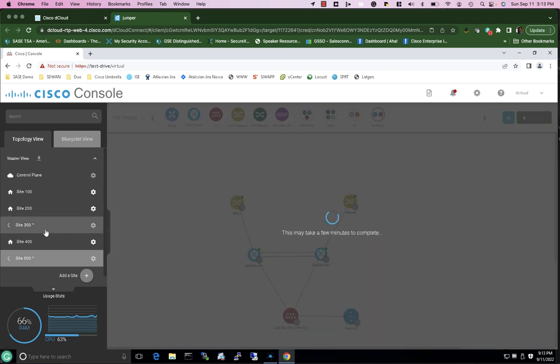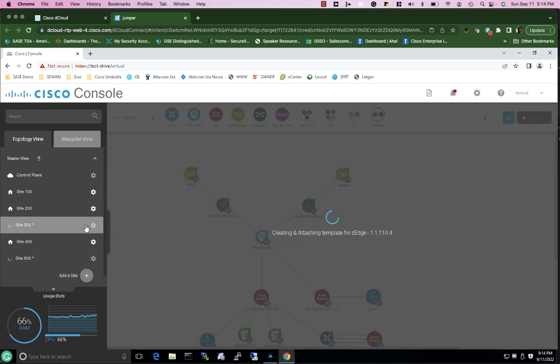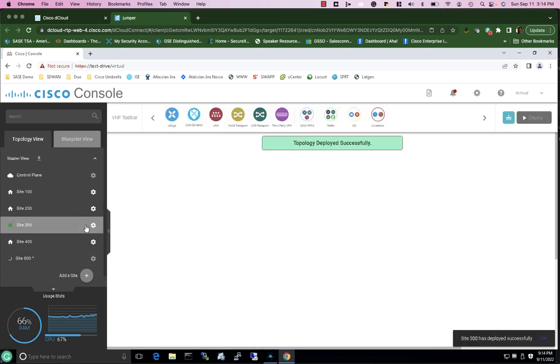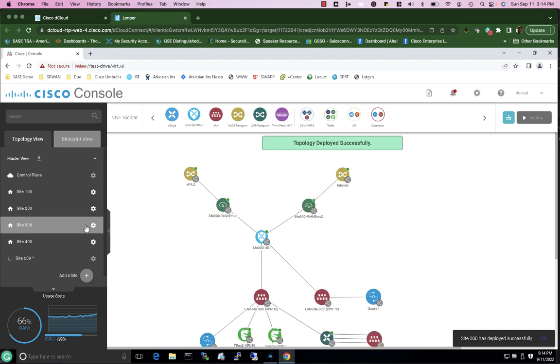All right, so we see up here Site 300 is still working. There's a little asterisk after the 300 showing that it's still working to be deployed. As I said, it takes a few minutes. I will go ahead and accelerate this recording so that we can see it being deployed completely. Okay, back to normal speed here. We see that for Site 300, the topology was deployed successfully.